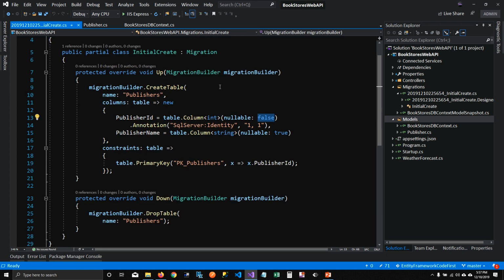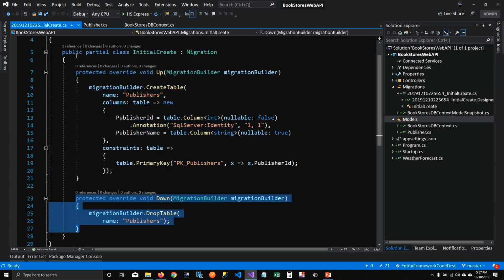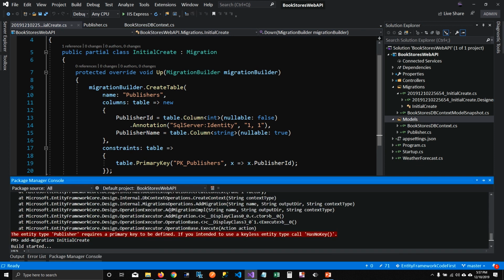There are two functions here. You can see that there is Up and Down. Up gets called when you update the database. Down gets called when you want to revert this migration. We'll learn that in this video series. All right, so we have the migration now. Let's go ahead and apply this migration.